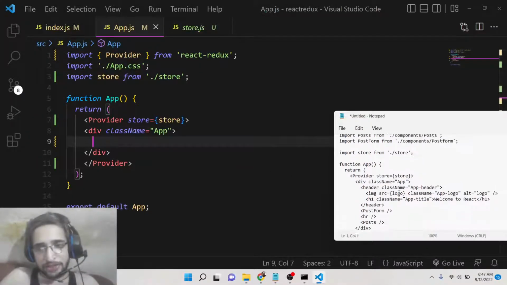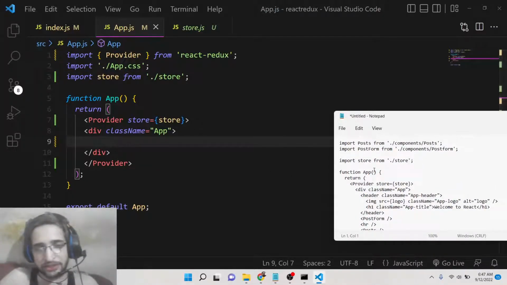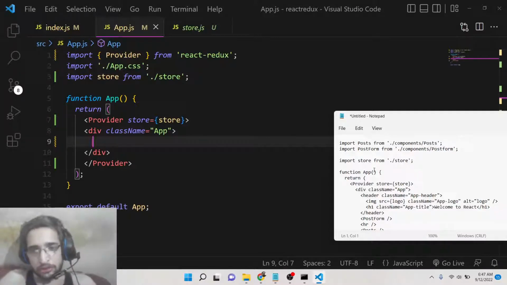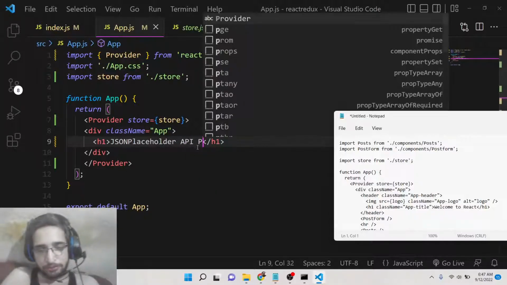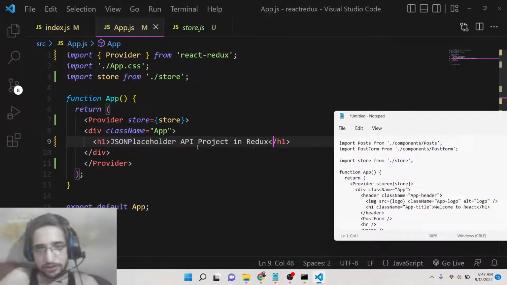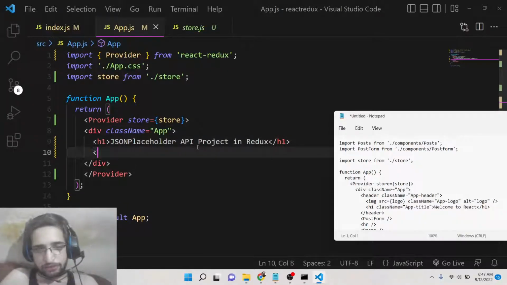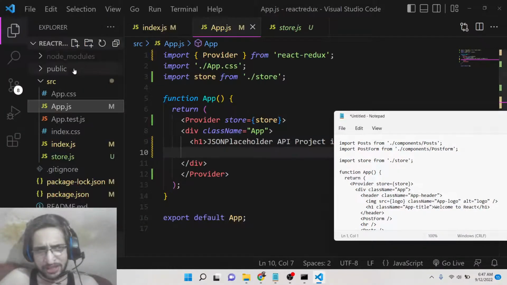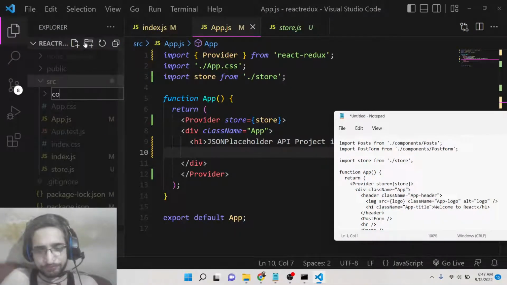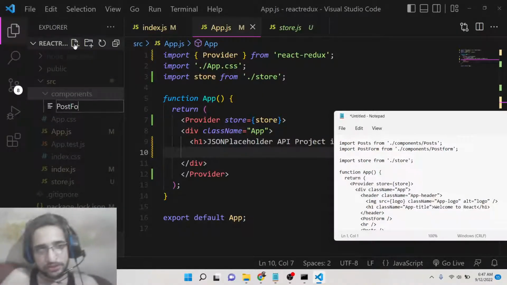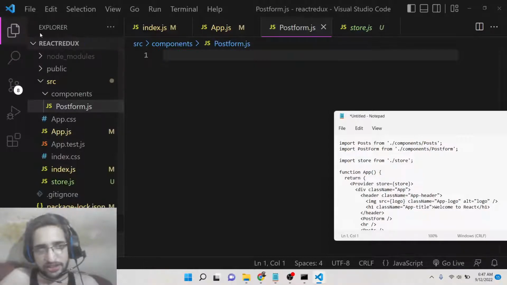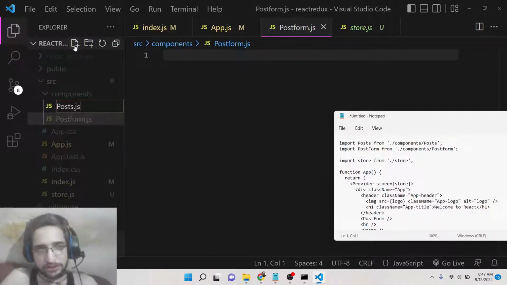So now, guys, we need to make our two components. We will give it a heading here, which is JSONPlaceholder API project in Redux. And now, guys, we will be having our two components here. So right here, make a components folder inside your root directory. And here we will make the first component, which will be postform.js, and secondly the post component.